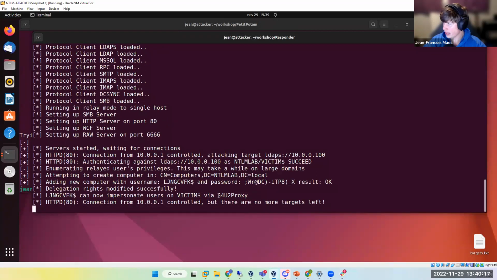We get a new computer account and we get a password. We also get delegation rights. So now it says, hey, this computer can now impersonate users on victim via S4U2Proxy. Essentially what we can do now with our new computer account is start impersonating domain administrators, only on the relayed computer though. So it's not like we suddenly have domain admin credentials. No, this only will work on the relayed machine account, so the victim computer in this case. So we can fool the victim now into thinking that we are a domain administrator.